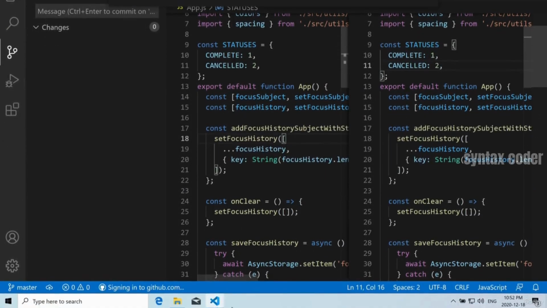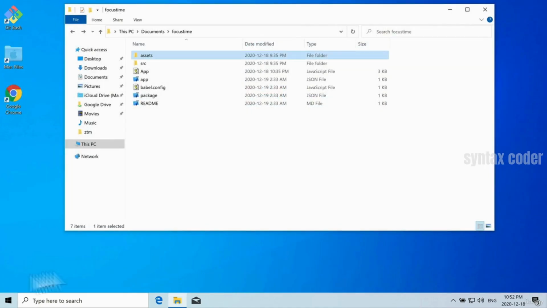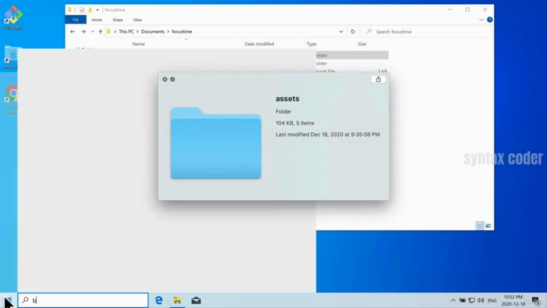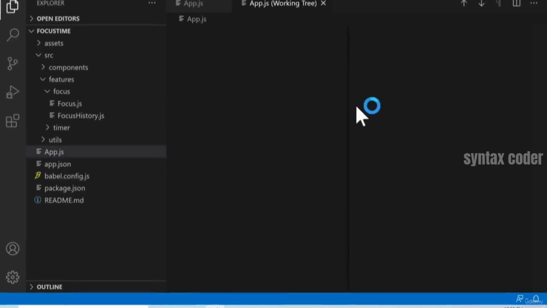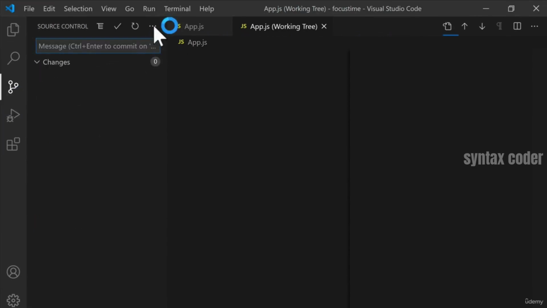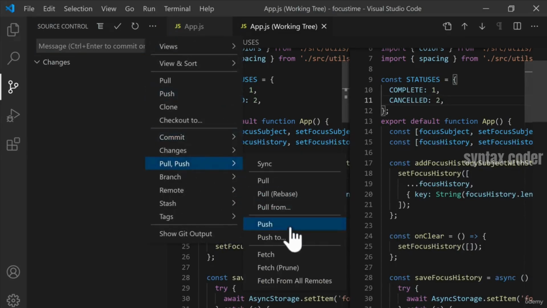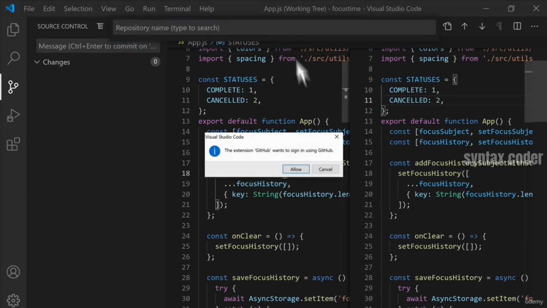Let's exit out of all of this and let's restart Visual Studio Code for good measure. So let's go back here. And as you can see, all of these issues can occur. It's completely normal. Now, let's go back into source control and say push to. Let's add the remote again. Let's add it from GitHub.